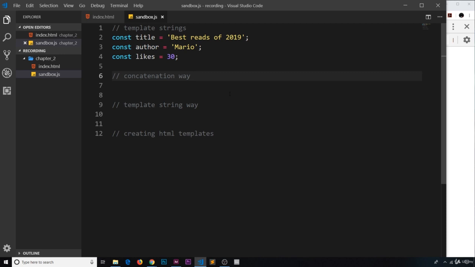So what I've done is create three variables right here: a title, author and likes. They represent a blog post, and what I'd like to do is create one big string which contains all of these different variables at some point. Now I'm going to show you the concatenation way and the template string way, and you can decide which one you prefer. I much prefer the template string way. By the way, another name for these template strings is a template literal.